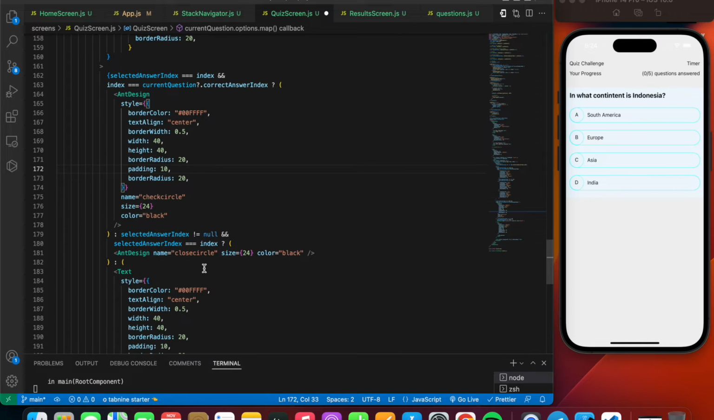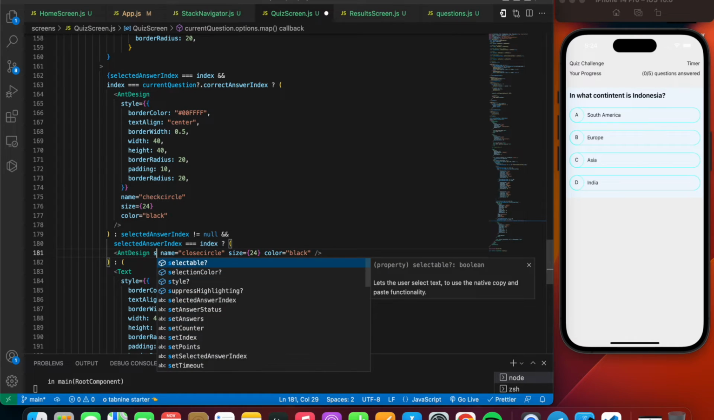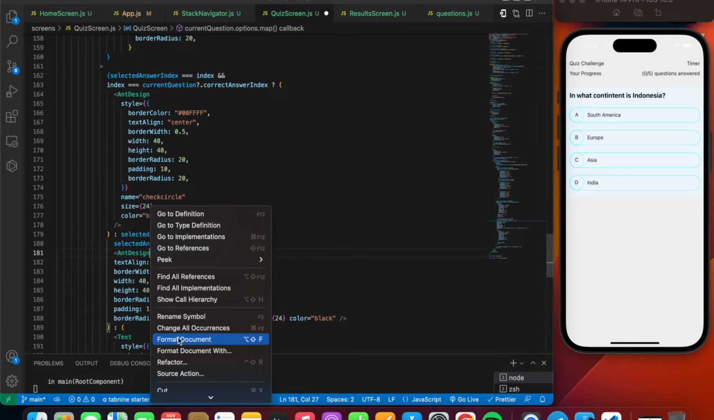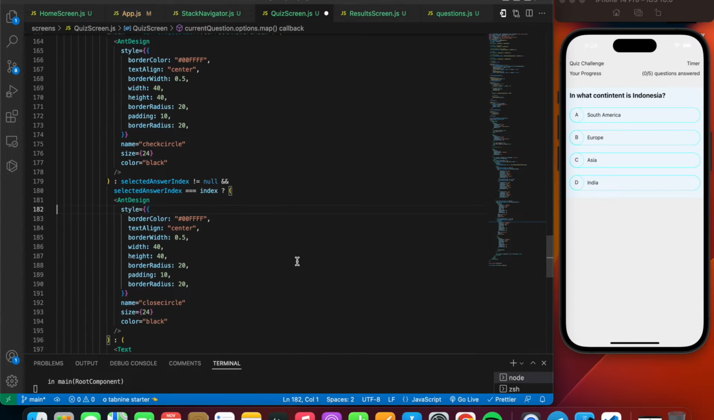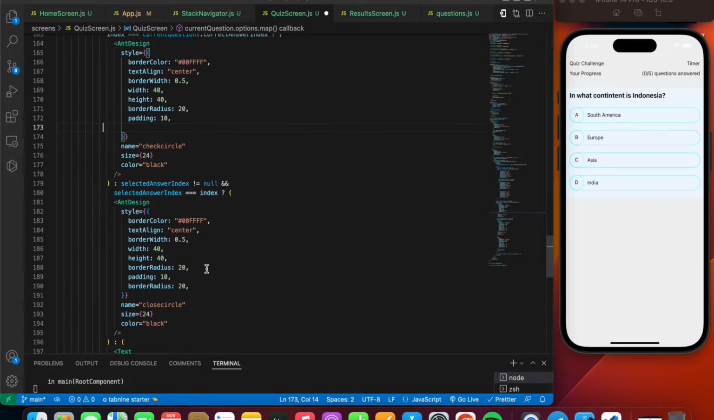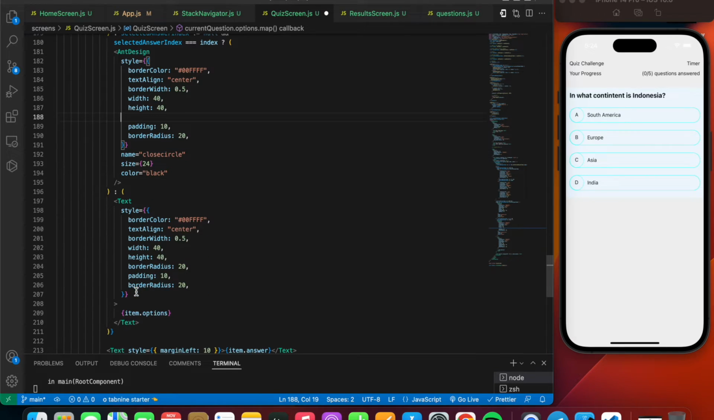The same piece of styling comes to the Ant Design second icon. So style. Now let's make the changes and see if anything is required. Okay, so border color and then text align center, border width, height, border radius, padding, and then border radius again. Let's remove that one more. We have two times border radius. Here also we have two times.